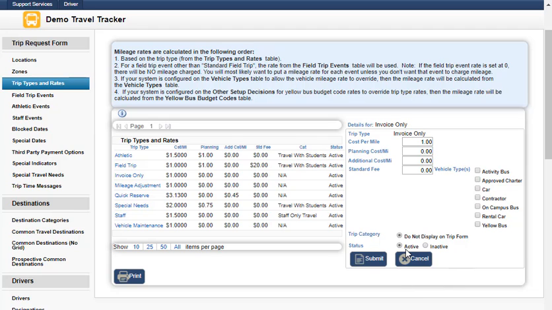Once you have turned it to active, then you click the submit button, and that will cause that particular type of special invoice to be available. If you do not wish to use one of these special invoice types, then you would set it to inactive and click the submit button.